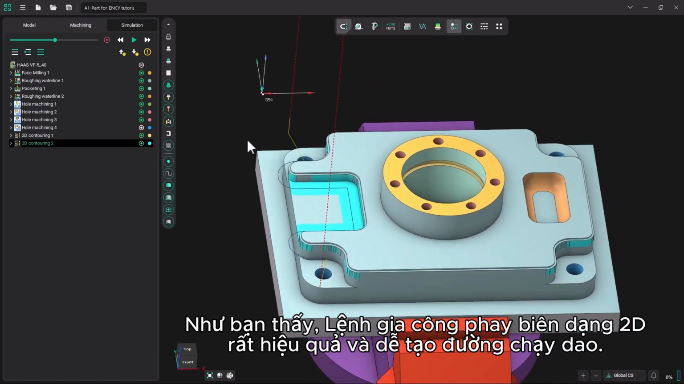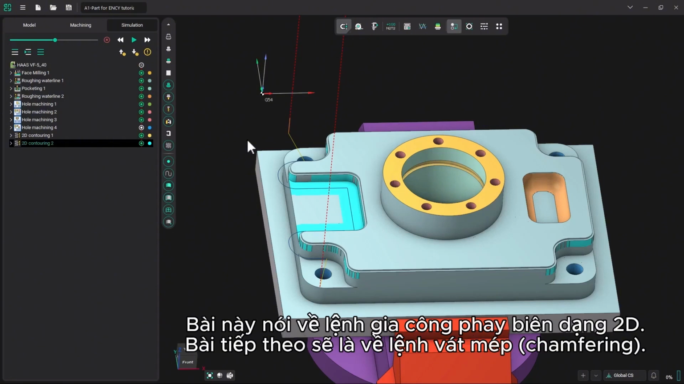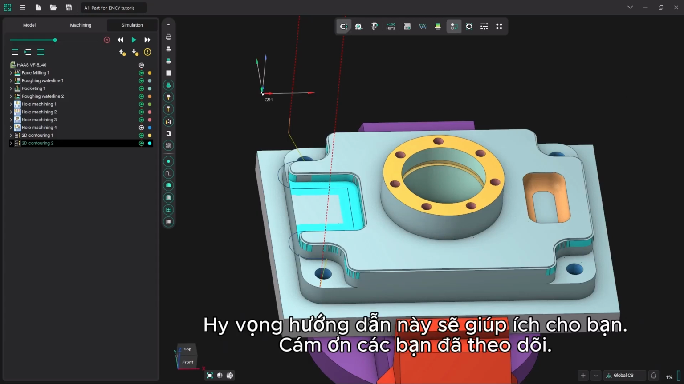As you can see, 2D contouring can be a very efficient and easy to create toolpath. This tutorial has been about 2D contouring. Our next tutorial will be about chamfering the model.